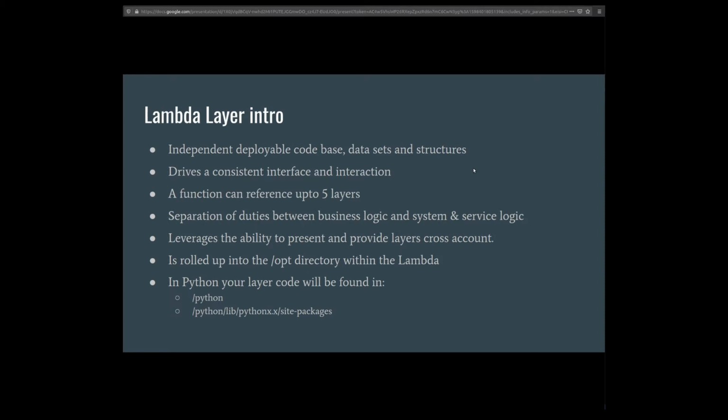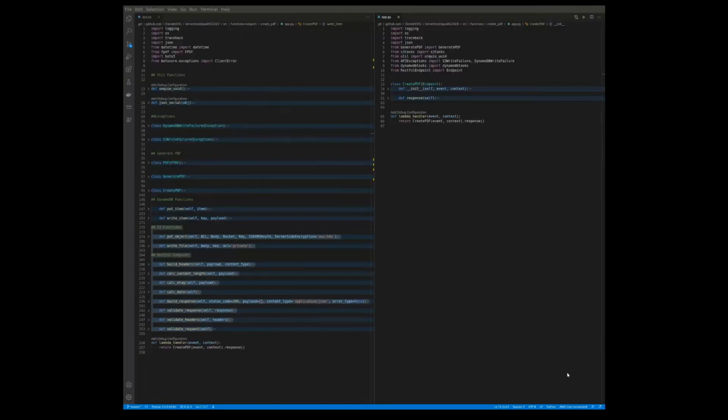A Lambda layer gives us a separation between our business logic and how we interact with systems and services inside our ecosystem. Through this, we're able to leverage and present Lambda layers not only across accounts, but across our wider AWS system and even present them publicly. When we do reference multiple Lambda layers, they will get rolled up into the /opt directory, and dependent on our language, it'll be in a specific path. For Python, that path is /python.